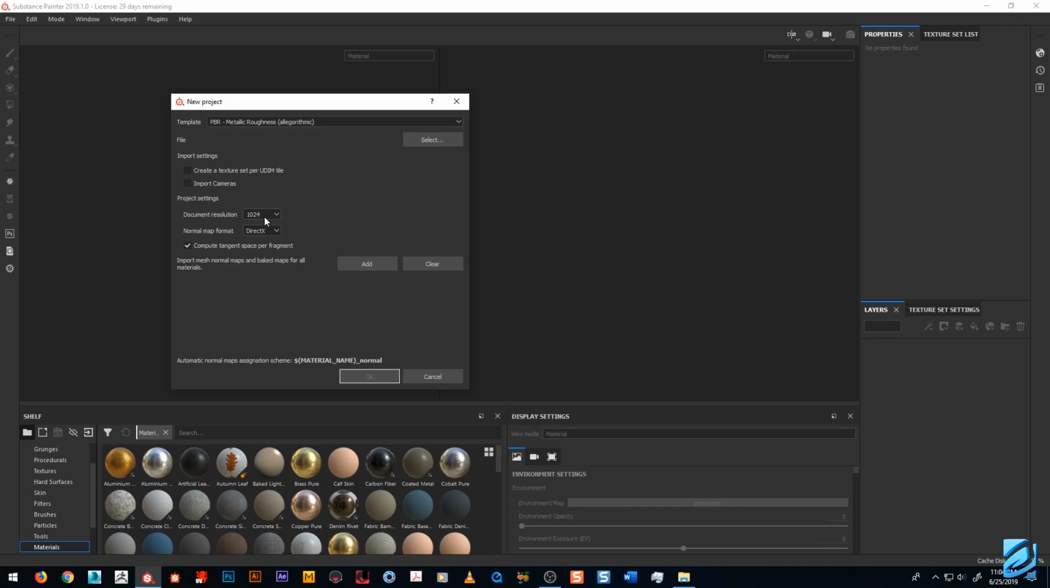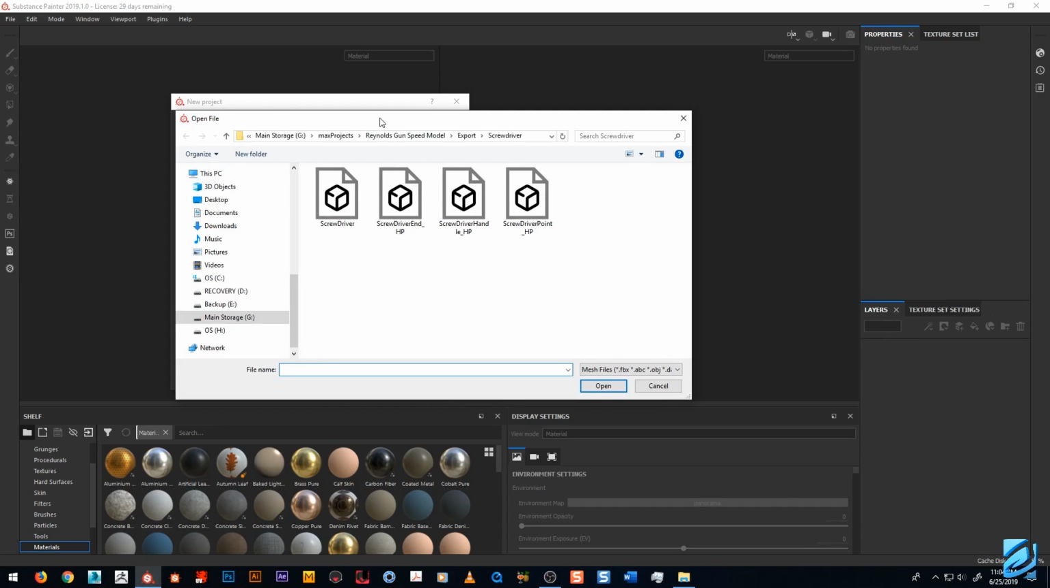You want that selected. Document resolution here doesn't matter because this changes on the fly. This is not a constant. It's dynamic, so this is just what you're going to display in your viewport in real time. You can keep this at 1K and then bake out your maps at 4K, and your maps are still essentially at 4K. So it doesn't matter. What you export is what matters.